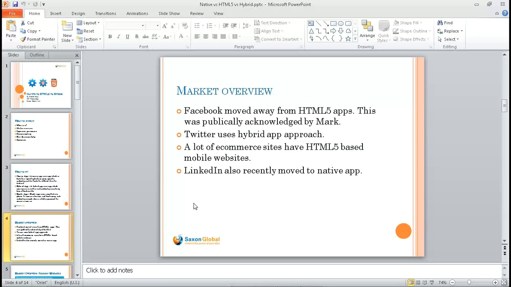Now let's look at Twitter. Twitter, on the other hand, uses a hybrid approach. It doesn't use a native app as yet. They use a hybrid approach. Similarly, if you look at LinkedIn, LinkedIn also has followed the same route as Facebook. They used to be a sluggish app. Now they have moved to a native app, which is pretty fast and user friendly.